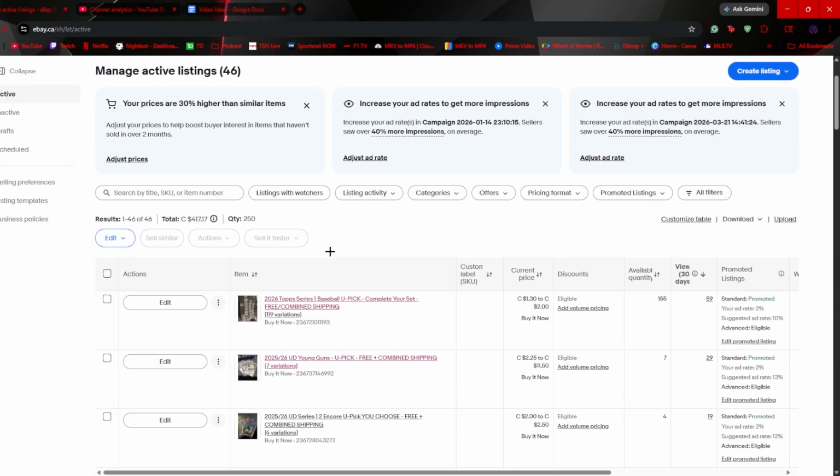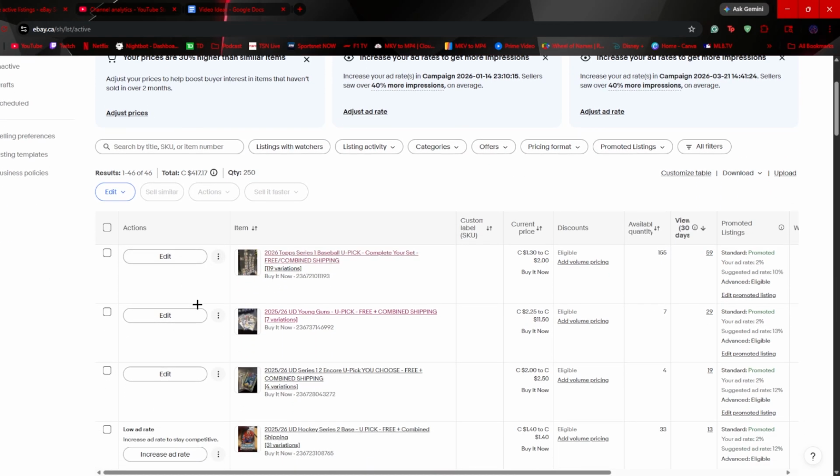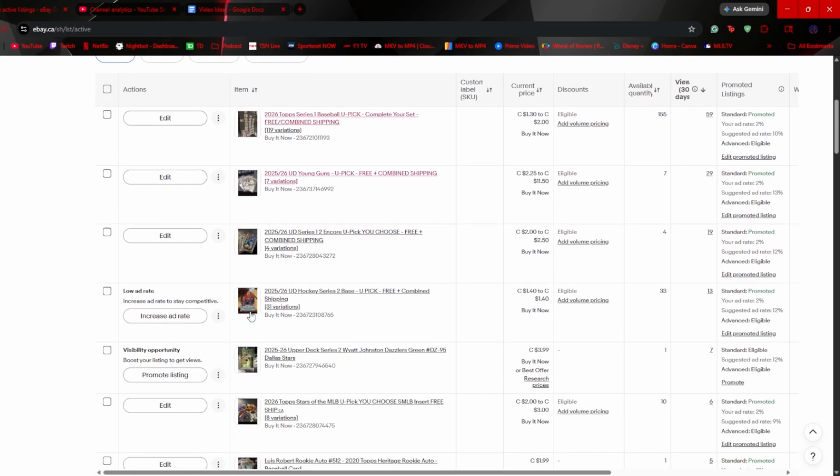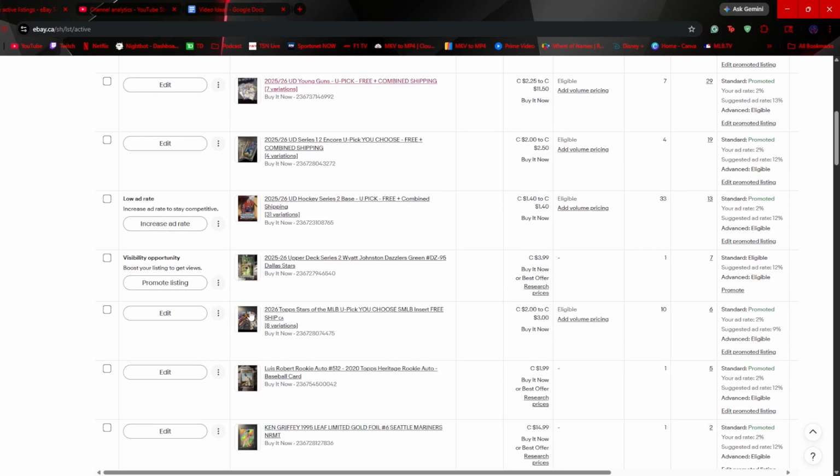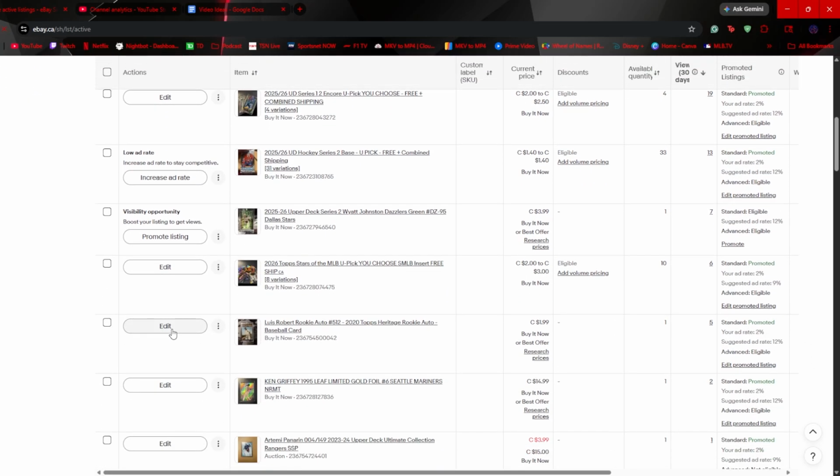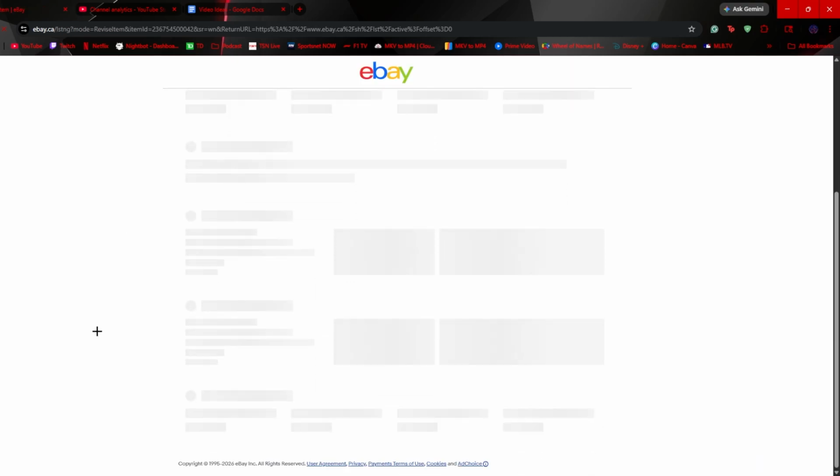So once we get to our listings here, say, I don't know, let's scroll down a little bit further here. We want to look at this Luis Robert Jr. rookie auto that I have up here right now.